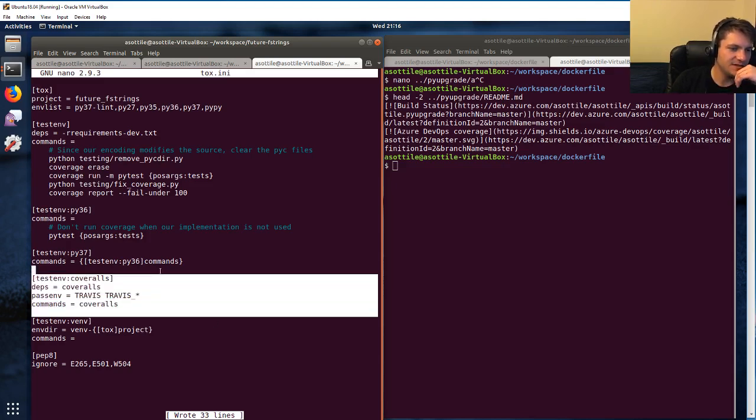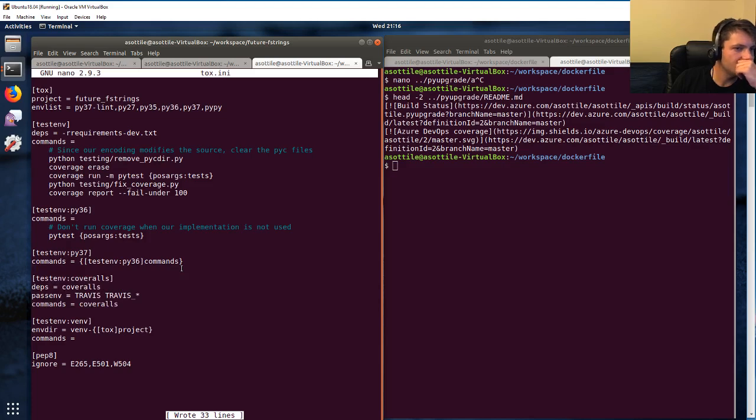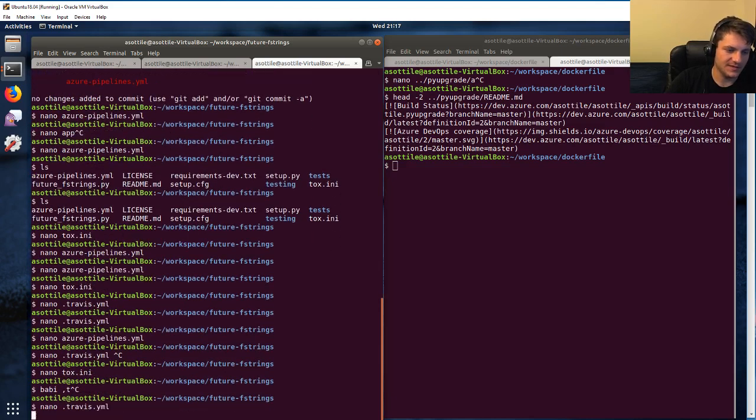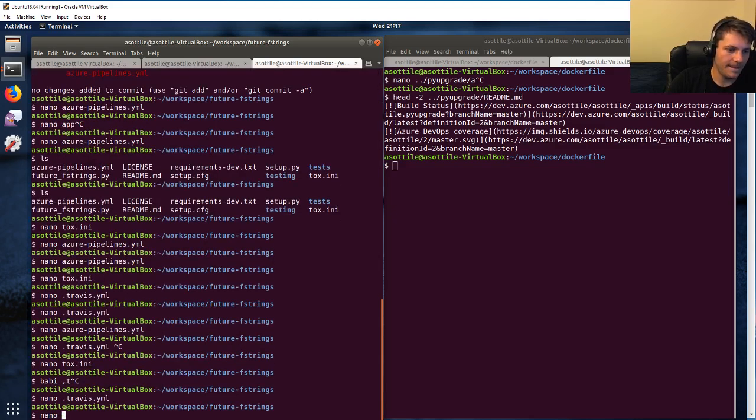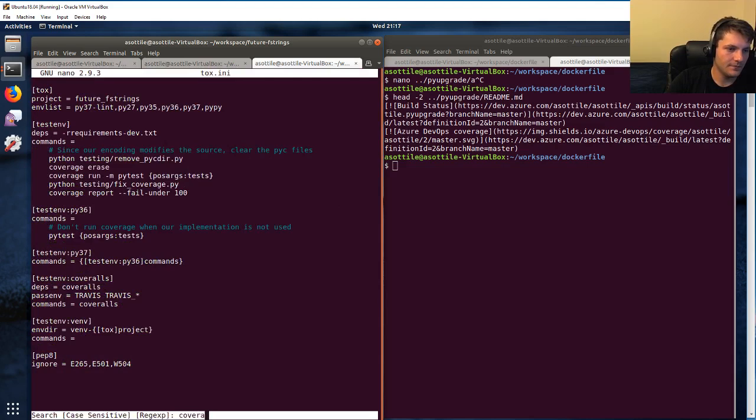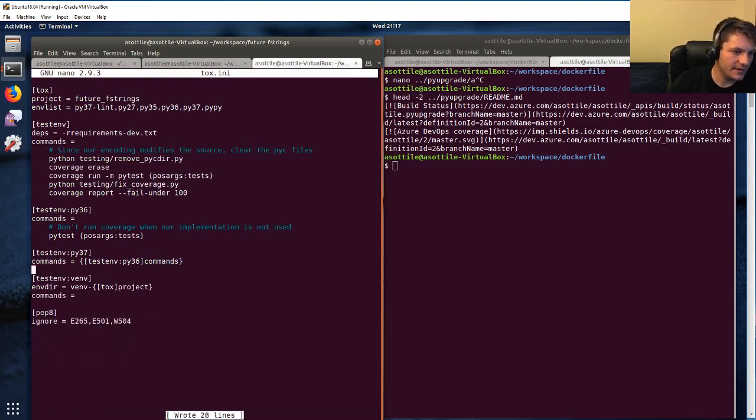Oh, I wonder why I did this here. Kind of weird. This project's kind of different than the other ones. I guess it's a good thing that I looked at it. But we're not using Coveralls anymore, so I can just get rid of this. Get rid of that. That looks right. I'm hoping this works on the first try.